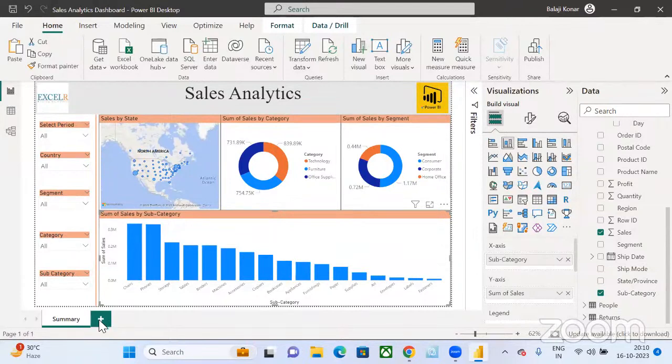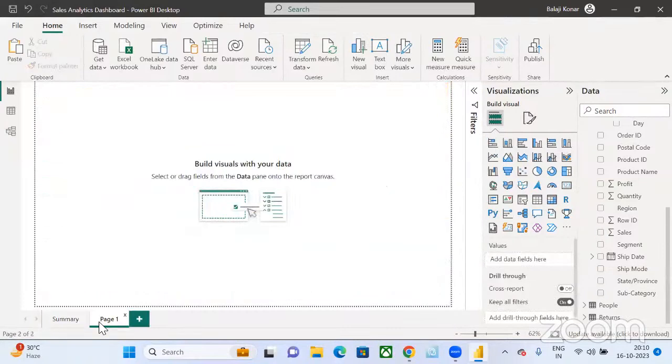Okay. Once we have created this, we add the summary dashboard where we have the summary of all the segment level, state level, subcategory level, and so on. Now what I want is the category level analysis, or I can say product level analysis. Product analysis.